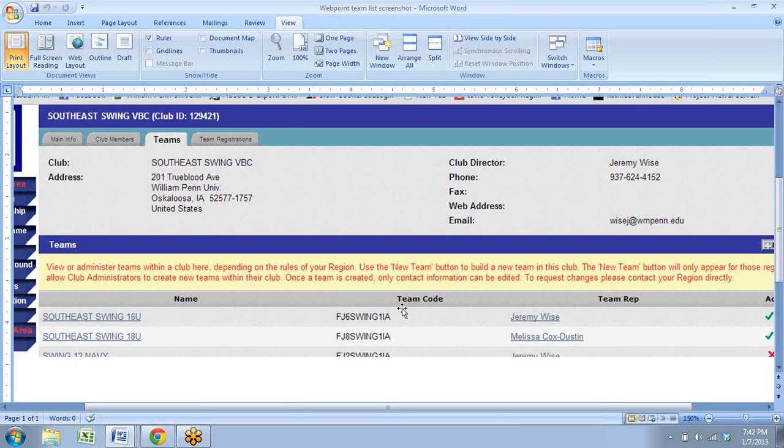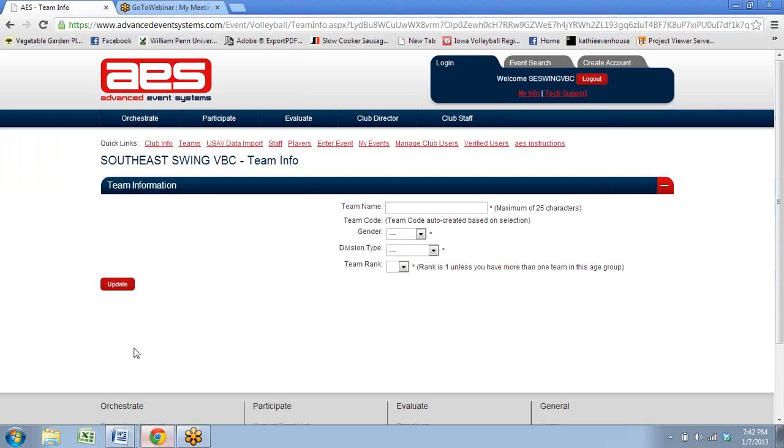This letter near the end, the 1, is the rank of your team. If you are an age team, it'll be a number. If you're a grade team, it will be a letter such as A, B, or C. And then IA stands for Iowa. So it's a good idea when you're creating your teams on AES to print off this list from WebPoint so that you enter the names and the team codes correctly.